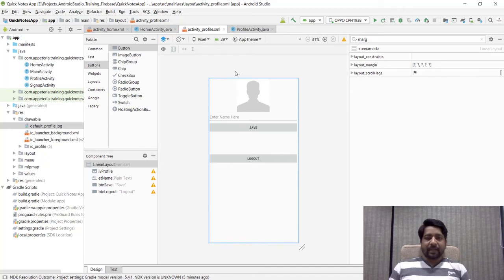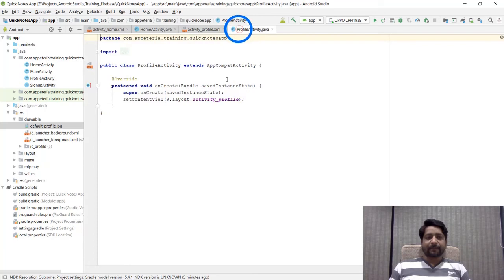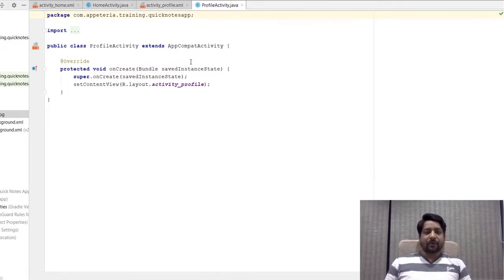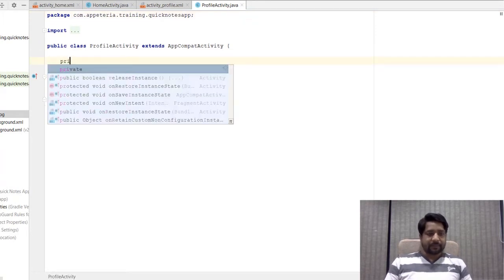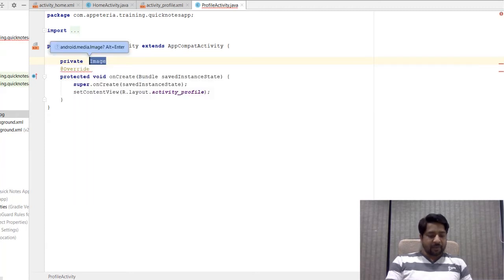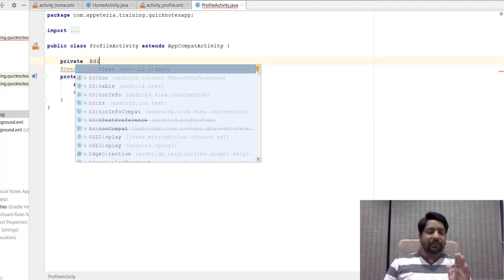Okay, now this layout part is done. Now we'll go to the coding part. Now in profile, first we need to create objects of all the required elements. So first we'll say private. Image view is not required in this example, because here we are just learning how we can update the profile.